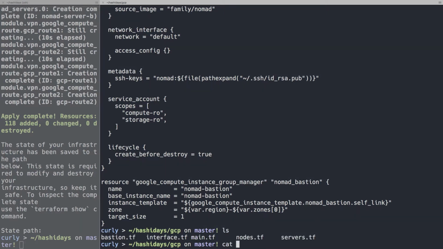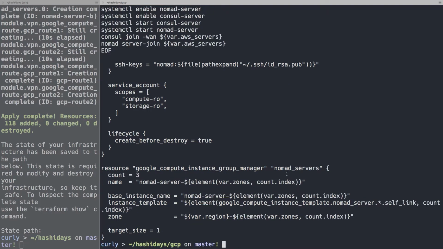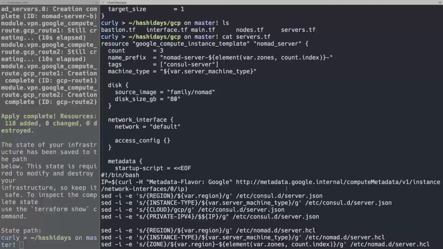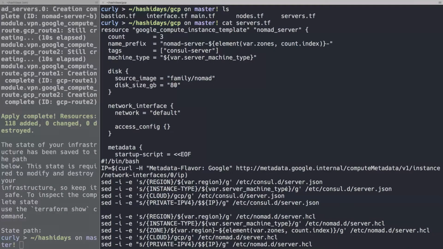So that's my Bastion host, my nodes. Well, actually, let's talk about servers first. Servers, this is where it gets interesting. Again, I'm just going to use another instance template. I want 3 of these, so I set count equals 3. This means Terraform is going to repeat this 3 separate times, and it's going to create 3 instances based on this configuration instead of just the one.